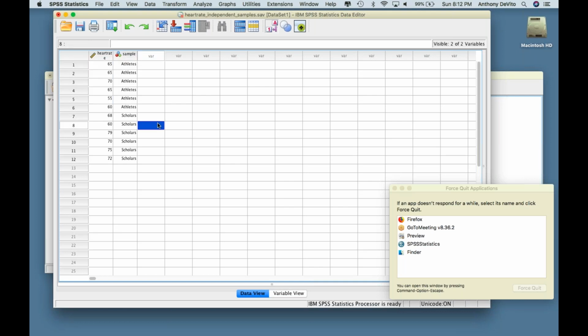We're really interested in the population means, not in the sample means, but the sample means are the only thing that we have to work with. So our null hypothesis is mean heart rate for athletes is equal to mean heart rate for scholars. Our alternative hypothesis is the mean heart rate for athletes is not equal to the mean heart rate for scholars.